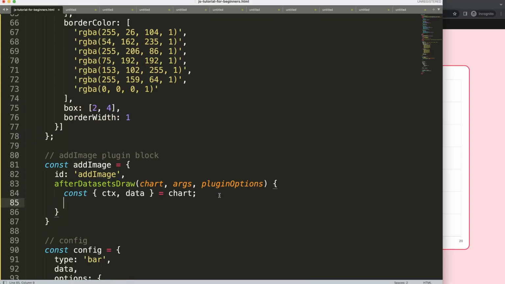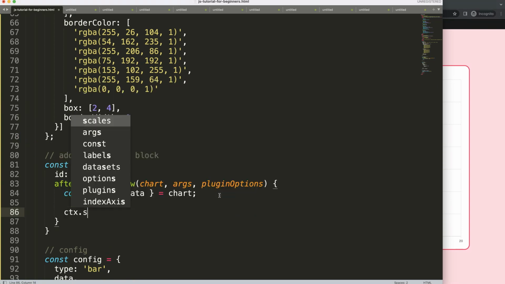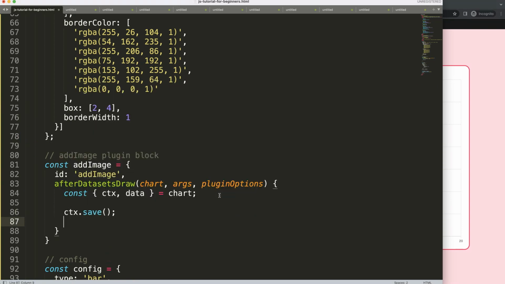So now what we can do here is first of all ctx.save to save all variables above, and then we can start to work on creating the image. And basically there's two things. We can put it here or put it up. And I'm going to show it here, but later on I'm going to show you where I'm going to move it to and the reason why.